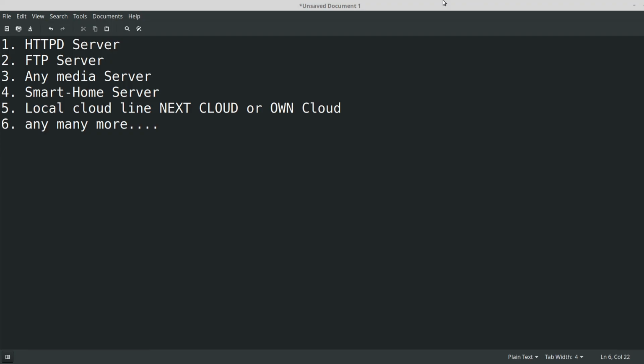You can check the list here for which purposes you can use this minimal operating system. Actually the list is very big. If you want to set up an HTTPD server, like a web server, then you can configure your database or any PHP or Python language, or you can make it a complete web server or any file transfer server or any media server for your entertainment, or you can even use this operating system to set up your smart home central server, or a storage server like Nextcloud or OwnCloud.